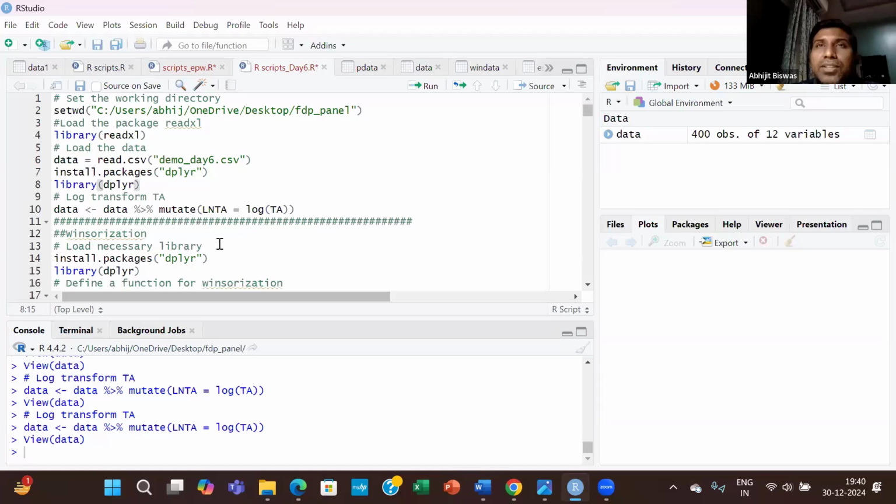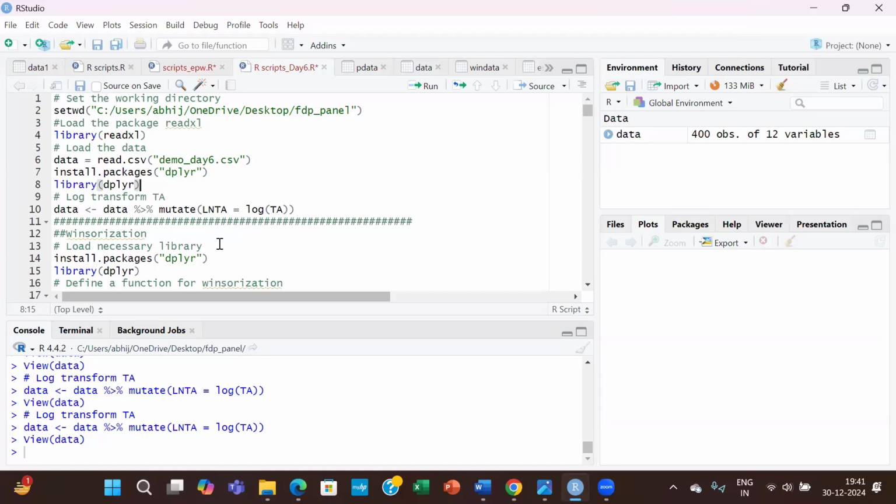So what is the way out? One way could be to drop those variables, but that is not suggested in a good research paper because you lose observations, right? So that's not suggested. Rather, what is suggested is winsorization. That means you calculate the 1st percentile and the 99th percentile. Any value below the 1st percentile will be replaced with the 1st percentile value. Any value above the 99th percentile will be replaced with the 99th percentile. Is it clear? Understood? This is called winsorization.